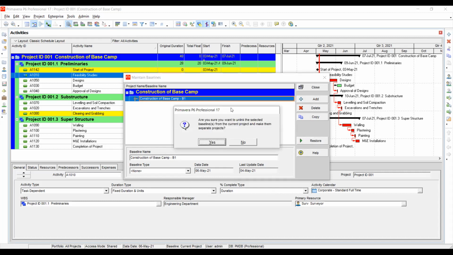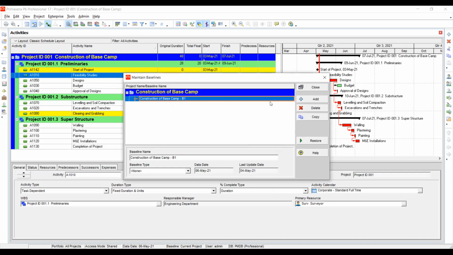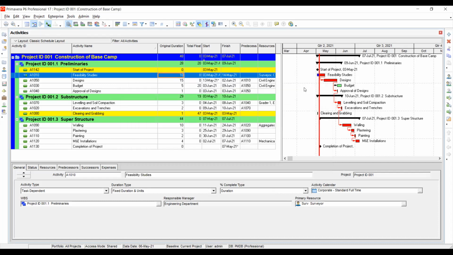Here it will point out, are you sure you want to restore, unlink the selected baseline from the current project and make them separate projects? That's how you can restore. But for now, we're done setting our baseline.